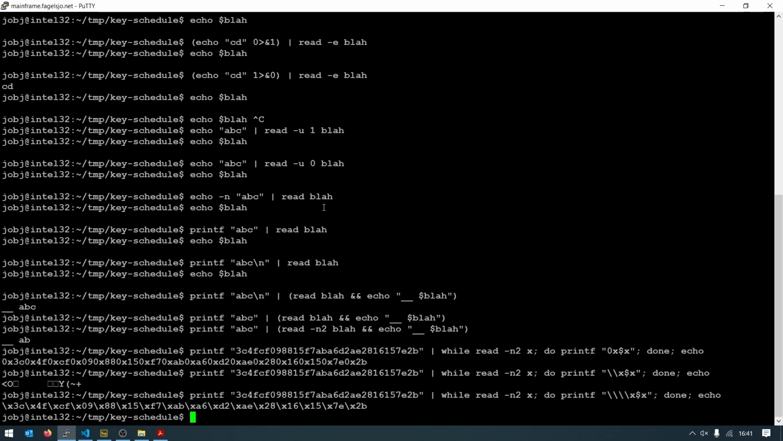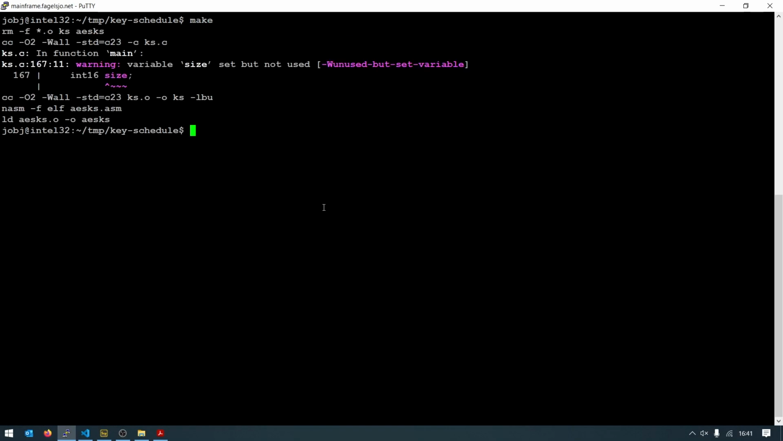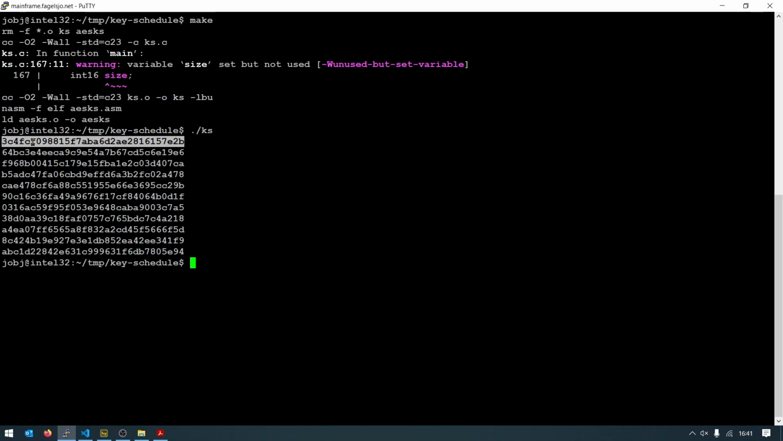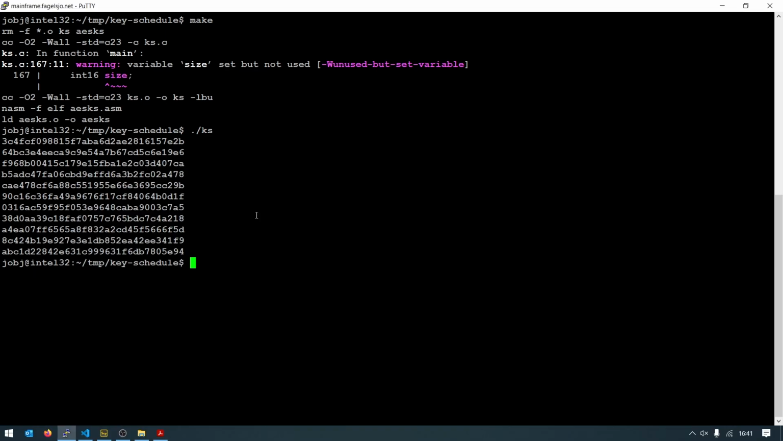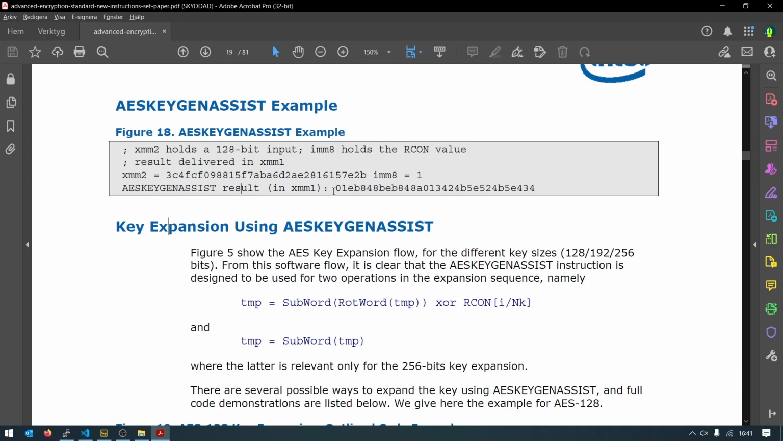Right. Compiles just fine. First line starts in 3C, ends in 2B. 3C, 2B. What about the second line? 64, E6. It is different.